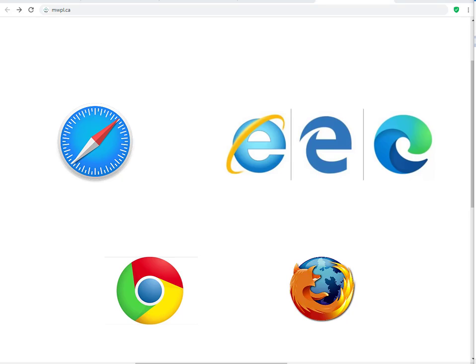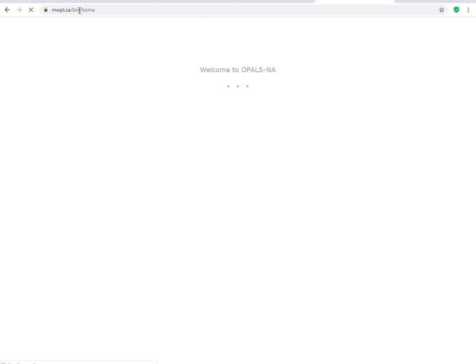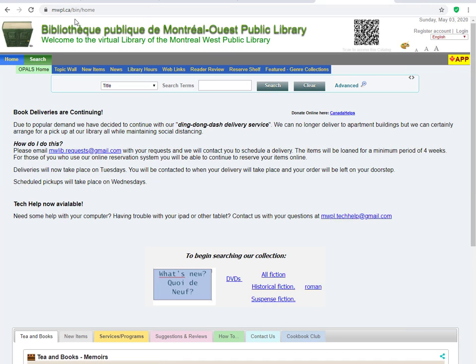Whichever one you use, open a new browser window, then go to the address bar at the top, up here in the white space, and type MWPL.ca. Hit enter and it will load you onto the Montreal West Public Library's main page.